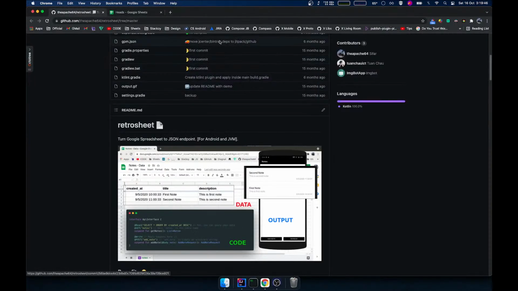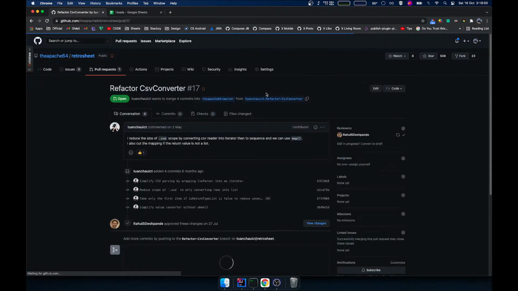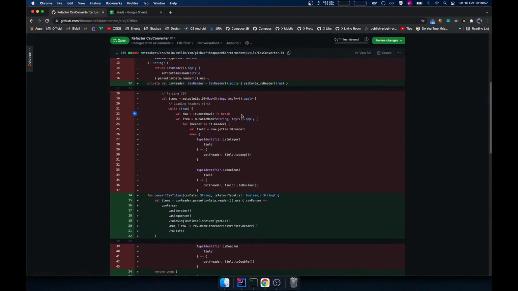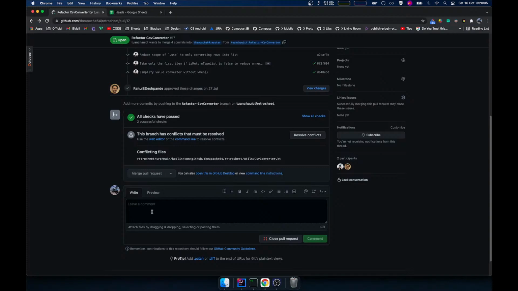So there was some pull request, CSV converter. Yeah, I think we need to close this because we have updated that. Yeah, closing here because we have migrated to 2.0.